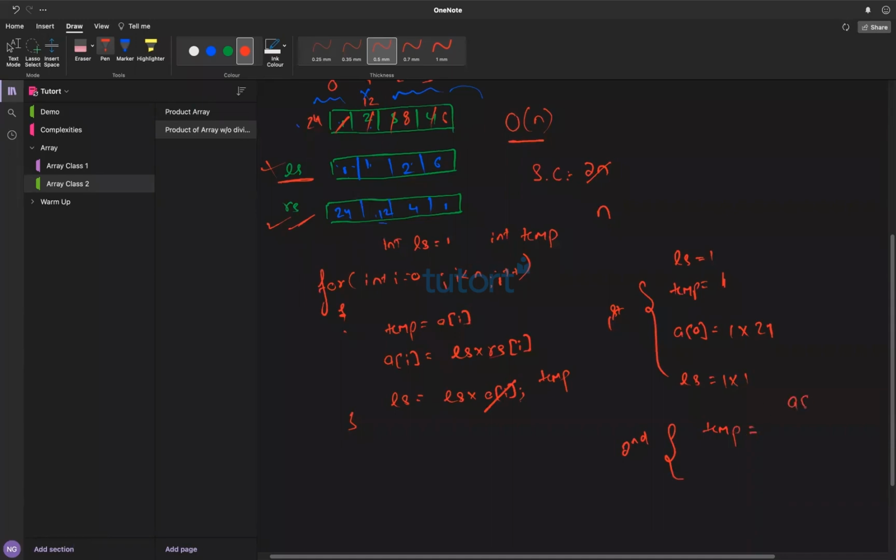Now we are talking about a of 1, which is 2. The temp will be 2. A of I means a of 1 will be replaced by ls into rs of I. So ls will be getting as 1 into rs of I, which is 12. Now ls will be updated and it becomes ls into temp. So ls is 1, temp will be 2. So ls will be 2 for the next iteration.